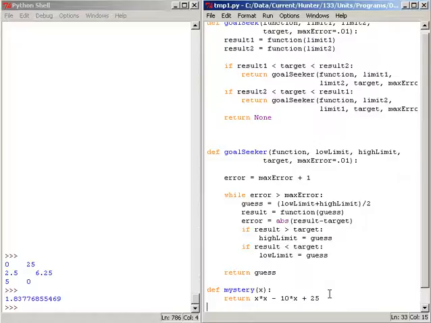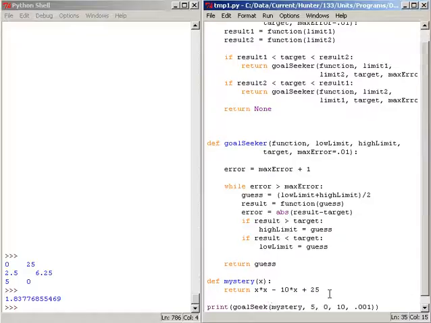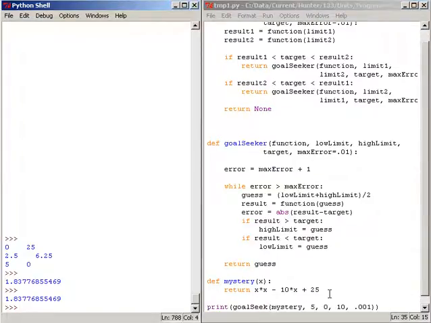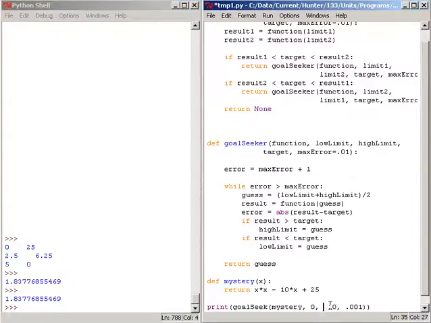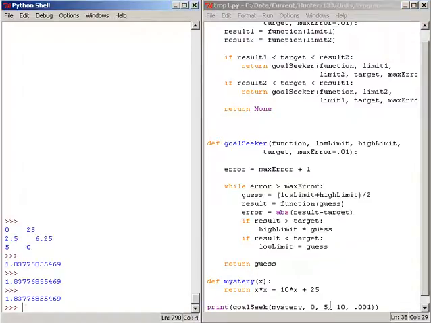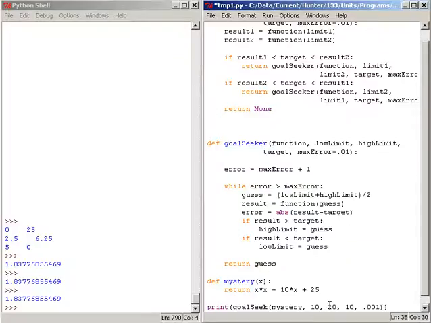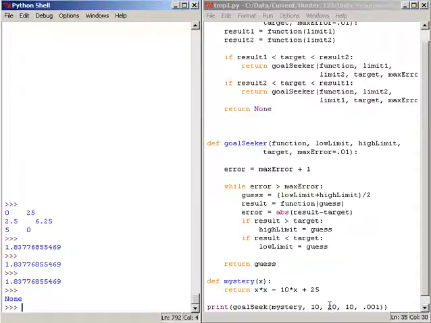Here's our test. If we put the limits in correct order, we get an answer. If we put them in incorrect order, we still get an answer. And if we specify limits that do not contain the target, goal-seeker correctly tells us that there is no answer. The function has been fixed.